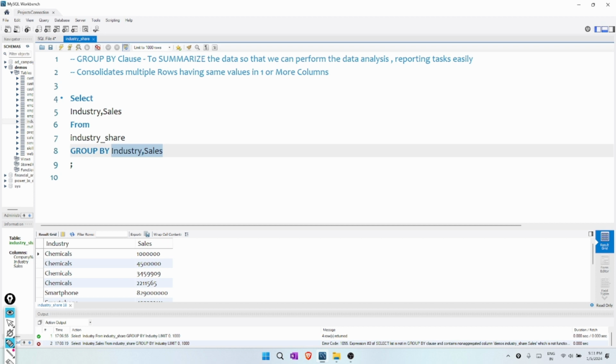What is happening, earlier in the output we were getting only a single chemicals value, but now there are multiple values coming. The reason being, now the grouping is happening for these two columns, that is industry and sales, and the value of chemicals and this value is not similar. These are not similar, hence all the four values of industry column are appearing here, because we are taking two columns under consideration for group by, not a single column.